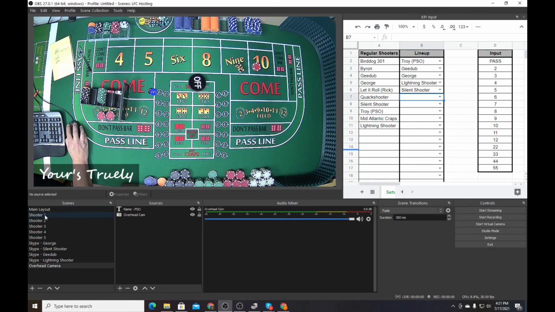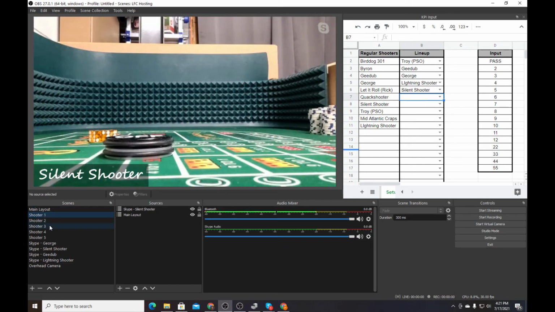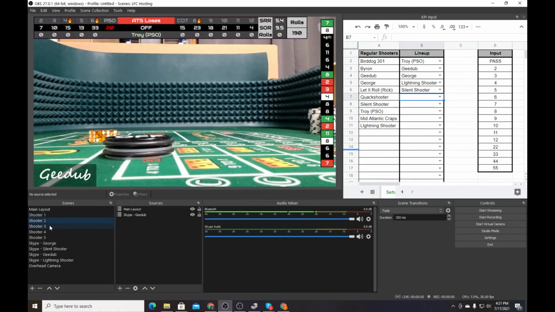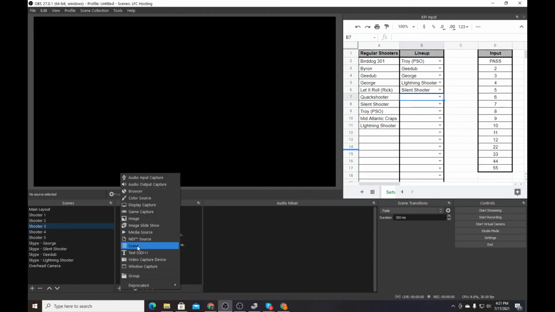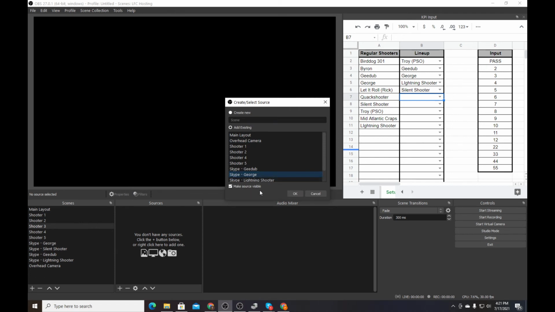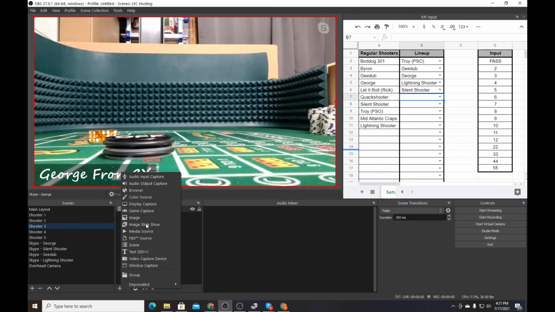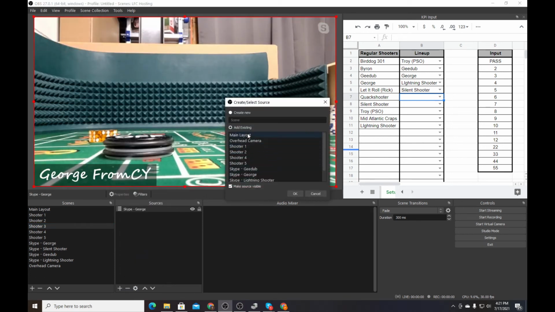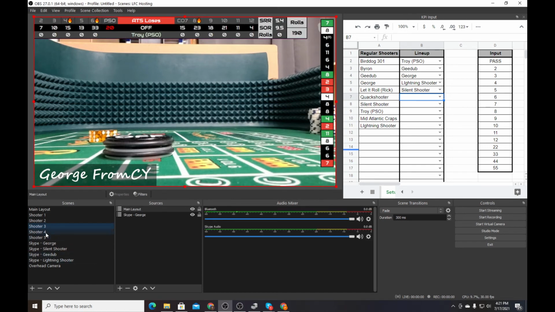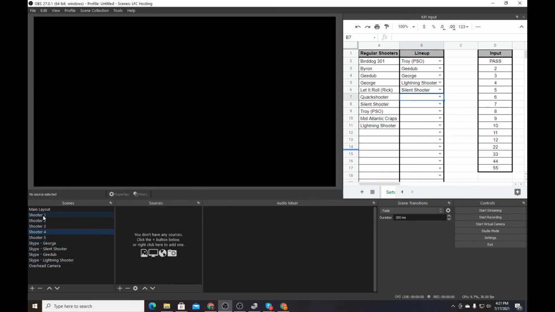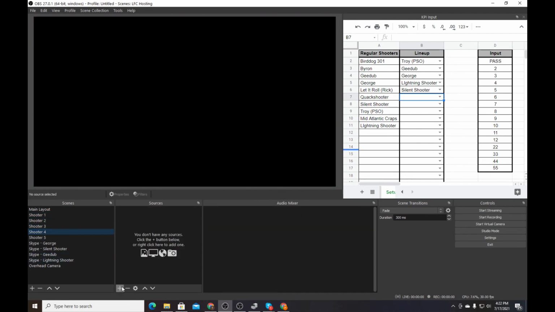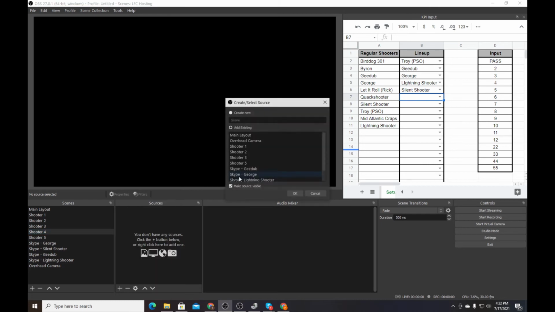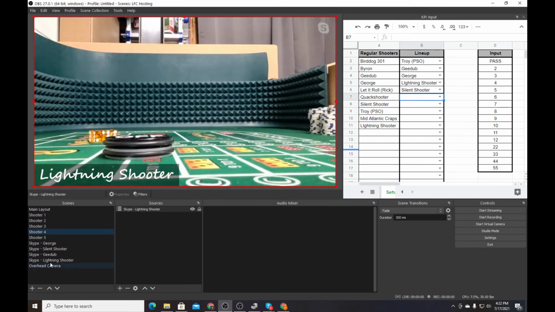Now, we've already got these shooters over here. Shooter 1, silent shooter, GW shooter 2. Oh, shooter 3. Who's going to be shooter 3? Let's make shooter 3 George. So add a scene. Skype George, add a scene. Main layout. Shooter 4. So who do we have? We had silent, GW, George, shooter 4. Add a scene. Make that lightning.